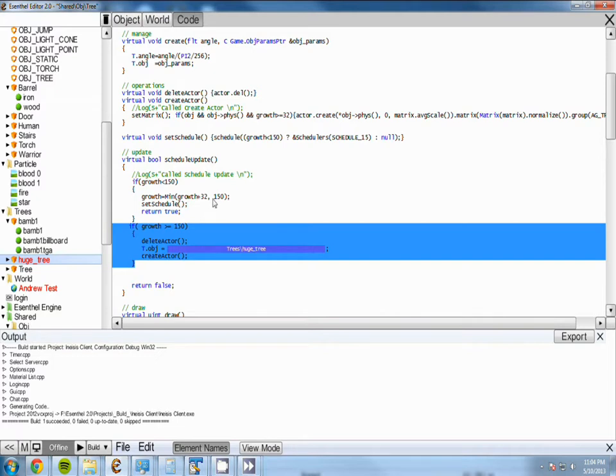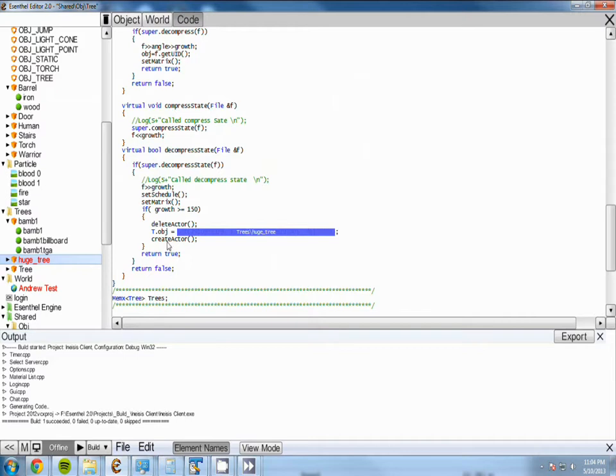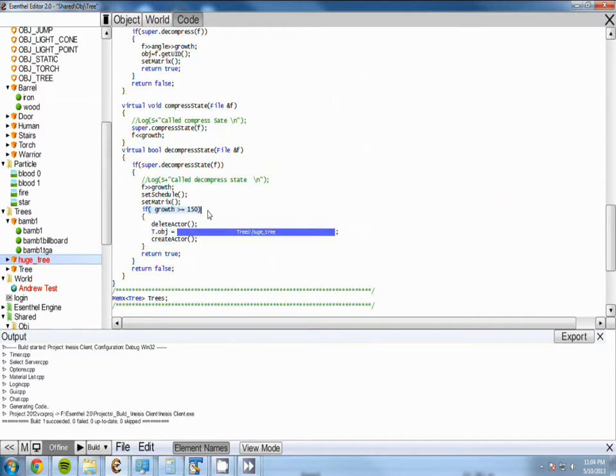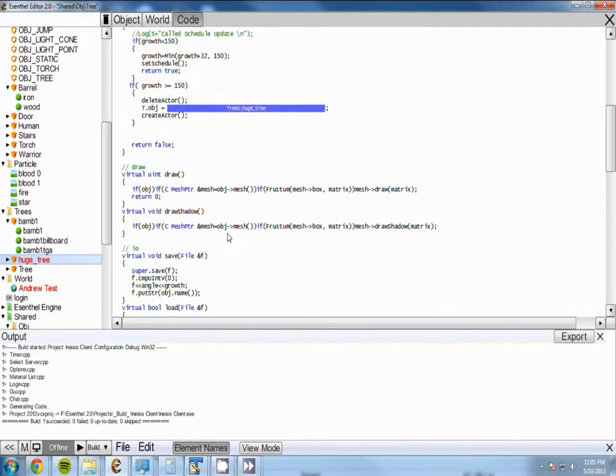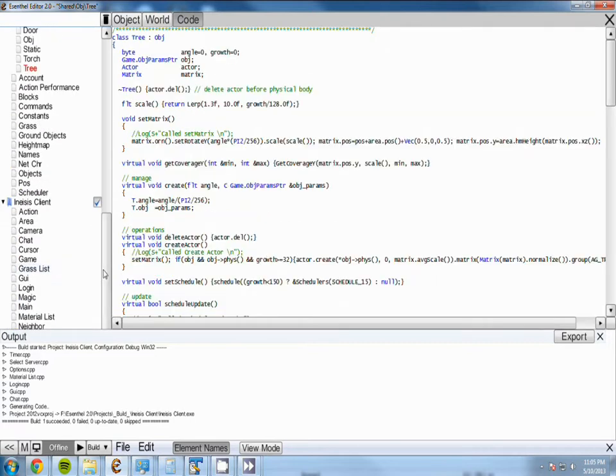So the client is first initiated with this decompress state function. So I did the exact same thing here. So the client will get the update. So once it hits 150, delete the current actor, reset the object, and then create the new actor. That's really all that I had to do to get this to work. It was actually surprisingly easy. Let's go ahead and see it in action now.